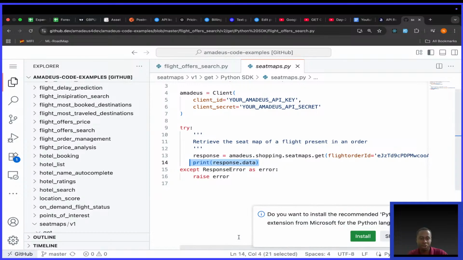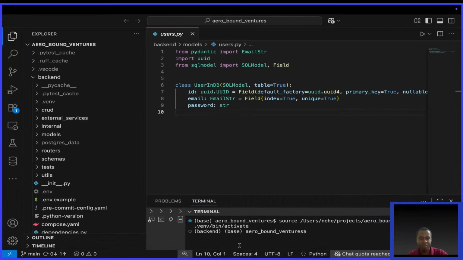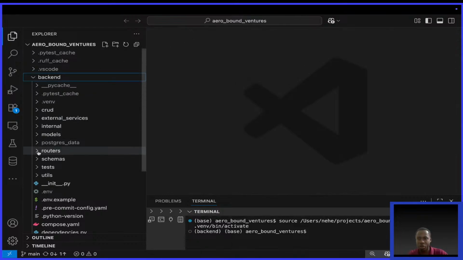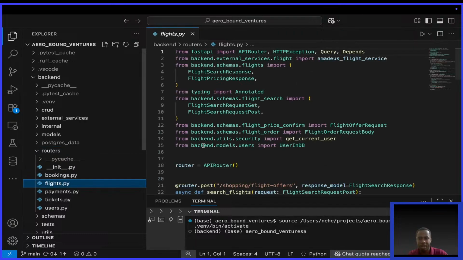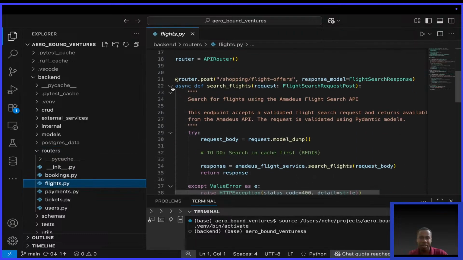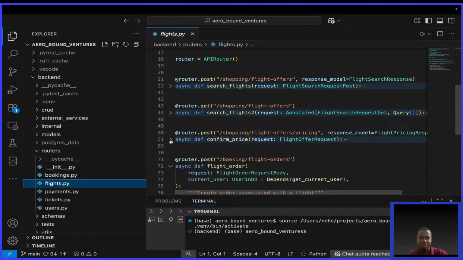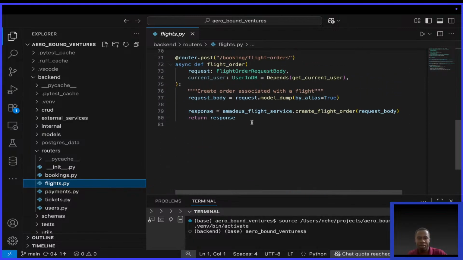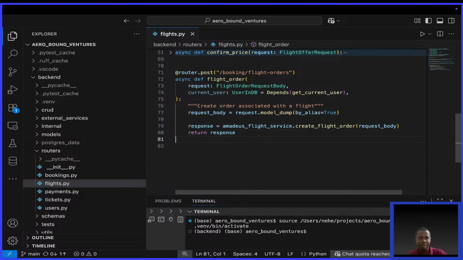I'm going to go to the code and implement something for that. I'll close this and go to routers flights.py. I can close all these and go to the bottom, the last part here, and create an async def. This one can be called view seatmap, view SeatMap.